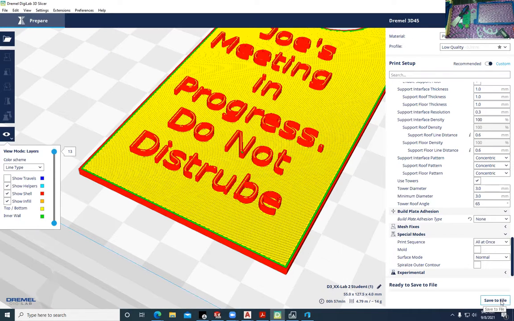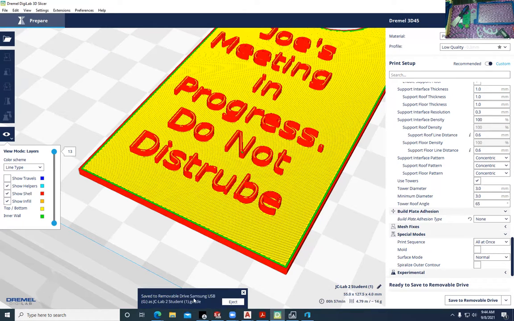So let me grab a USB, and I'm going to insert that. Hey, Joe. Yes, Al? Is there a way they can save it with a different name on it? Most definitely. So to change the name of the file, there's this little pencil down here. If I click on this little pencil, I can save this as JC Lab 2, which I like better because then I can find these on the USB. I get so many of them. I'm going to hit Save to Removable Drive.